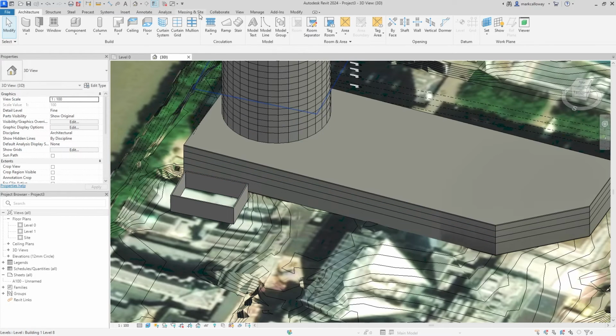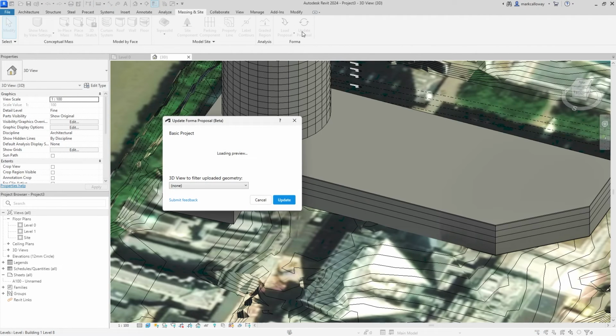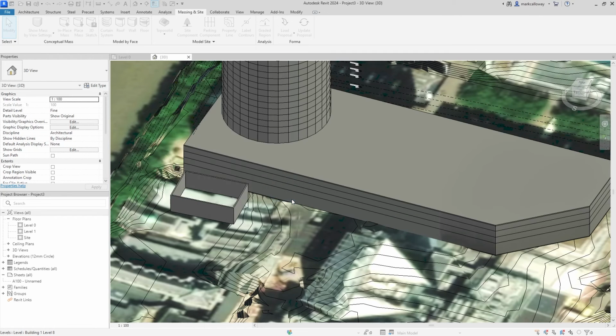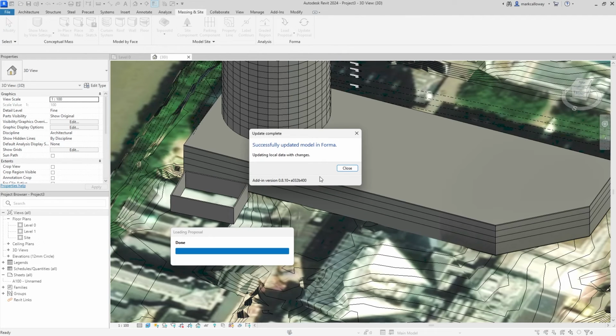So first thing we need to do is again head back to our Massing and Site tab, where we can update our proposal within Forma. Fairly speedy process, but again, the amount of changes that needs to be uploaded will control how long this takes. We can see here that it's detected the four walls and the four Revit elements have been added to Forma. There we go.